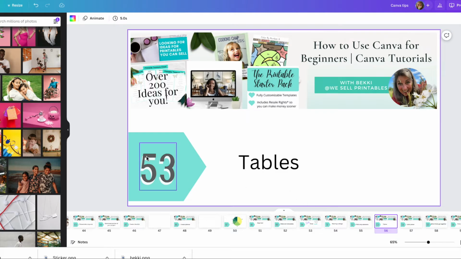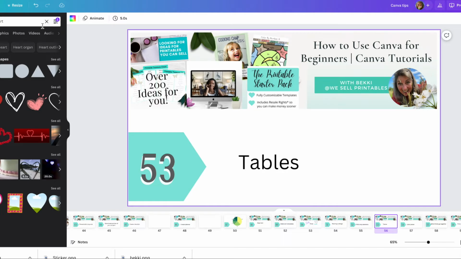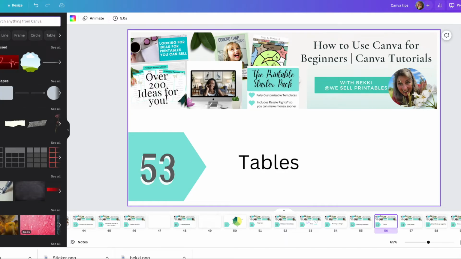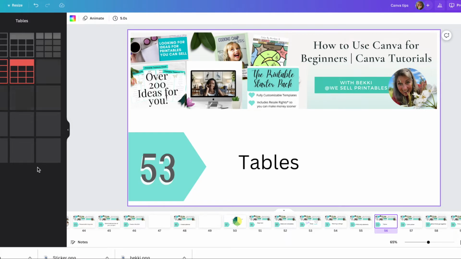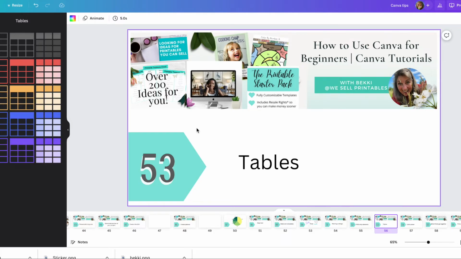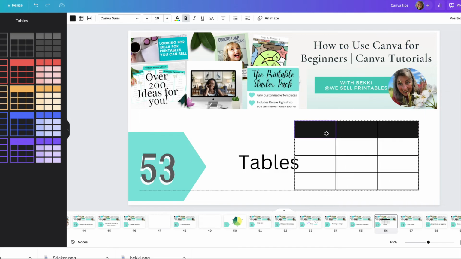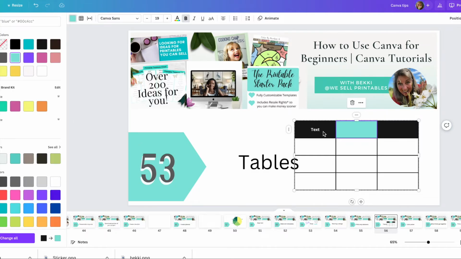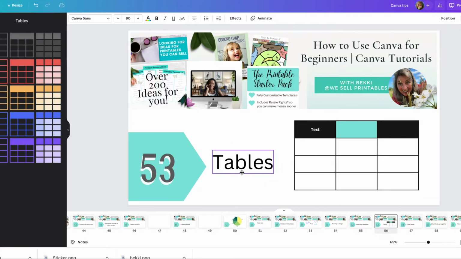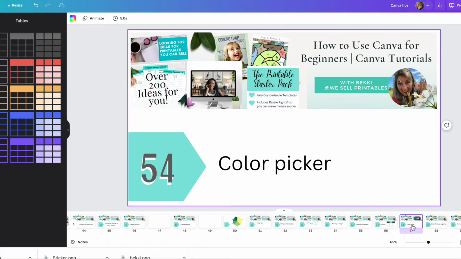Tip number 53 is adding tables, which is a handy tool. We know that we love our tables. So you go to Elements and you click on Tables, and there are all of these formats for you to begin creating your table. You just select it, you drop it in, you'll be able to add your text in there for whatever you want it to say. You can add your text and you'll be able to change the color scheme so that it matches exactly what you would like it to do, but you can quickly and easily add tables inside of Canva.